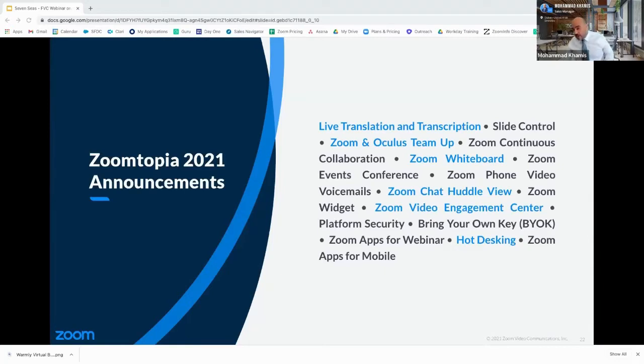We announced something called slide control. How many times during our meeting, when somebody is presenting, do we say please go to the next slide, please go to the next slide? It's not there anymore in the Zoom platform. Today, if somebody is presenting from their PC, they can give control to the lead presenter to control the slides.